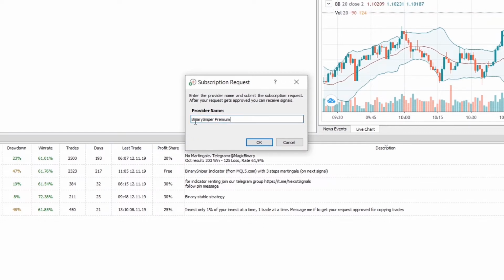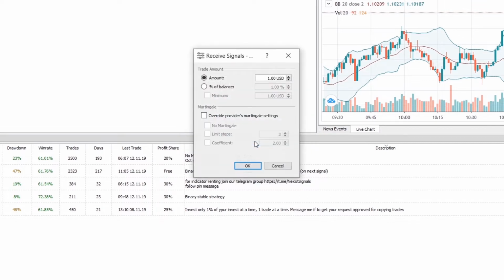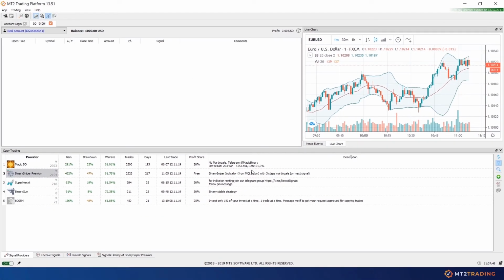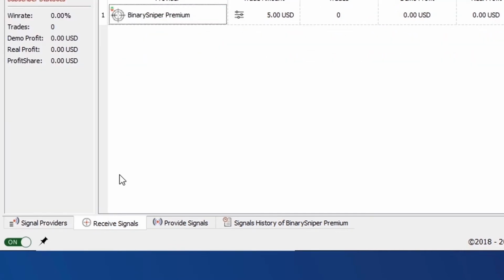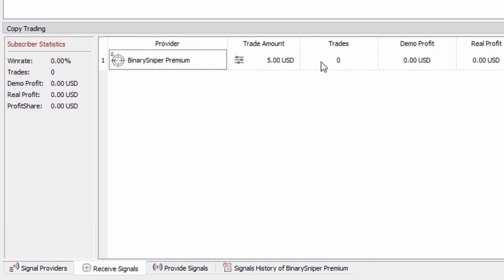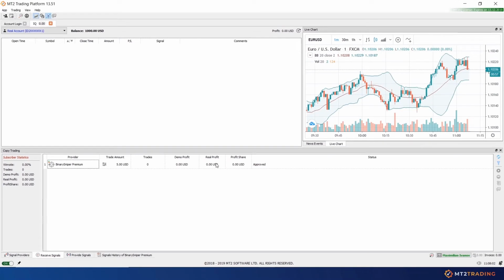A window will pop up where you will need to write the exact name of the signal provider and click OK. Next step will be setting up your own desired configuration for the signals that you will receive. You'll be able to choose a standard trade amount and customize the martingale strategy. When you finish your configuration, it is time for the signals provider to approve your request. Some providers accept automatically all requests, and others will have to accept them manually. In this example, we subscribe to Binary Sniper Premium signals, which accept automatically all requests, so you can see on the status tab the word approved.